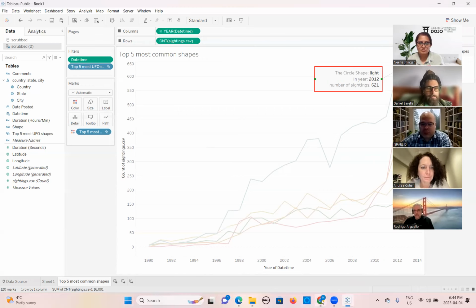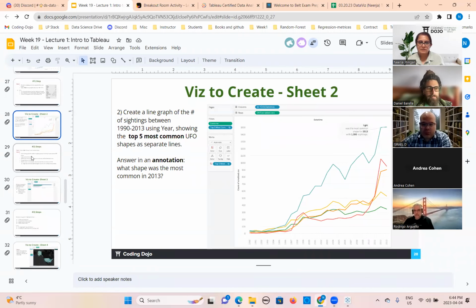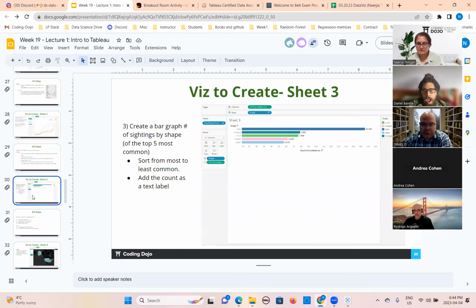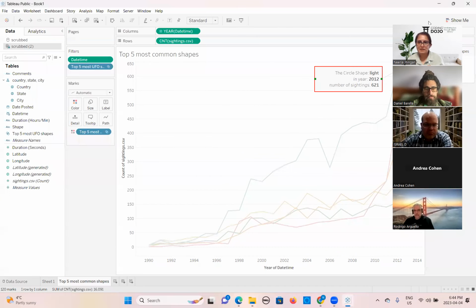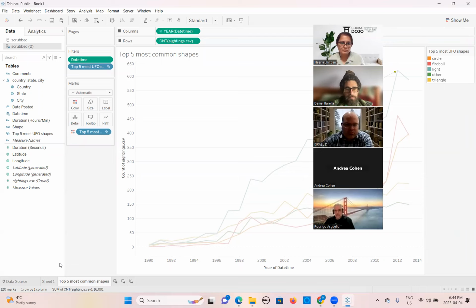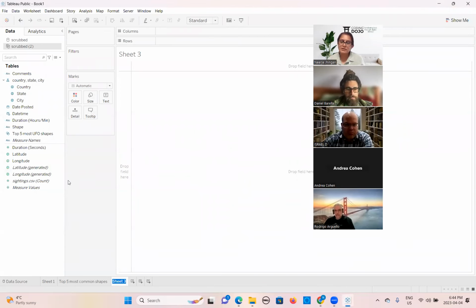All right. So we will jump on to our third visualization. This one. Okay. So in this, we will create a bar graph of number of sightings by shape of the top most common. We will sort it from most to least common and add the count as a text label. Okay. So here we are going to create a new sheet. Again, we can rename it with some useful name. This is the bar graph of most common shapes. Okay. Or you can also name it with top 5.